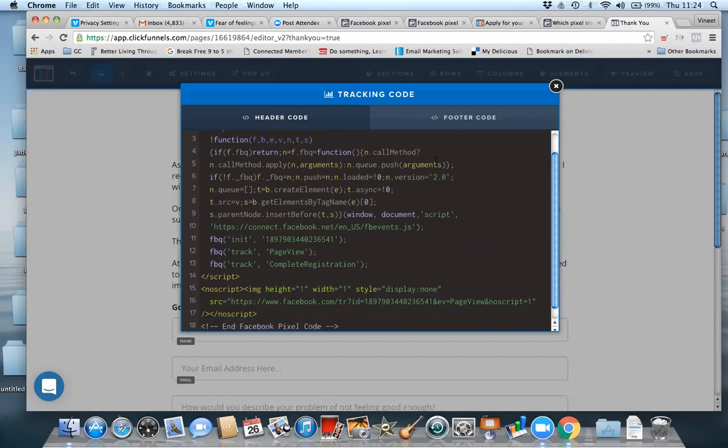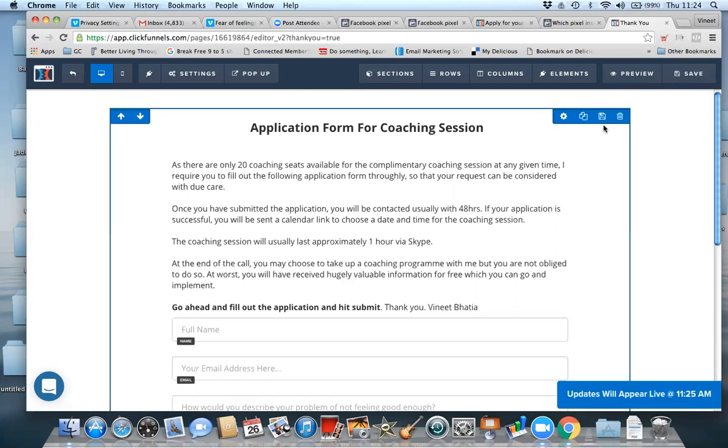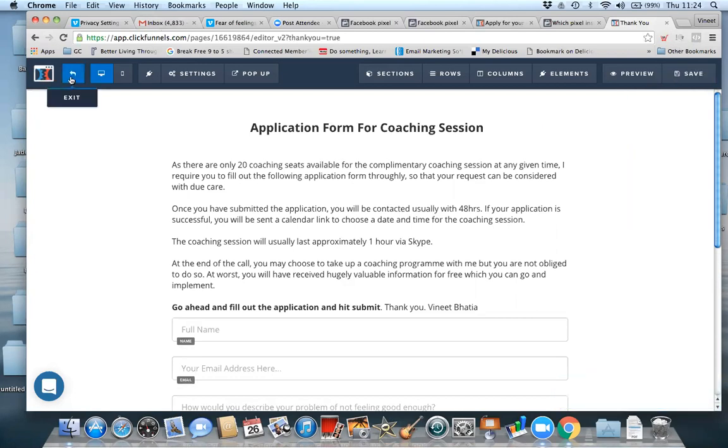That's it. There you go. So now we've got page view and we've got the registration as well. Let's save that. Come on. Hasn't saved, has it? Yeah, saving. Okay. So now let's exit out.